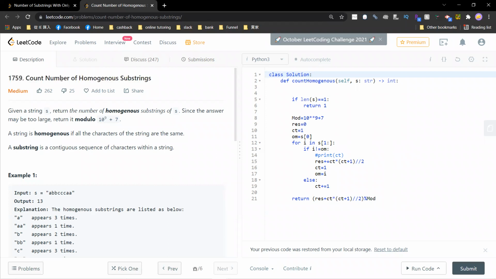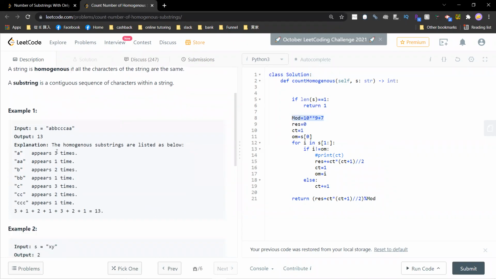So 1759, count number of homogeneous substrings. Return the number of homogeneous substrings of S. Since the answer may be too large, return it modulo this, so I type the modulo. A string is homogeneous if all the characters of the string are the same. A substring is a contiguous sequence of characters within a string.